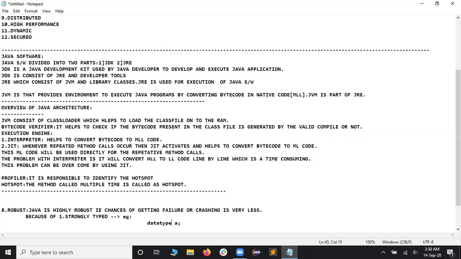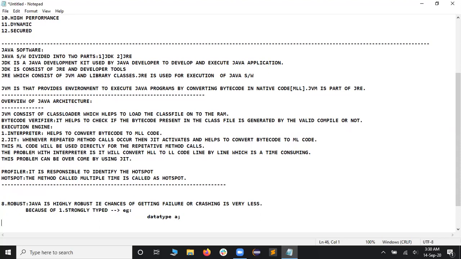When I take up the data types, maybe in detail I'll speak on that, and you'll get the complete clarity. But this is one of the features why Java is very robust. And the second point is because of the concept that is present here, that happens to be exception handling.